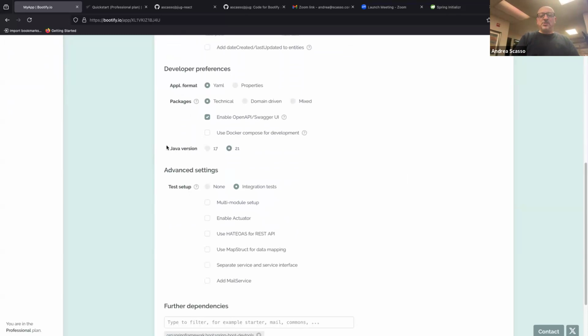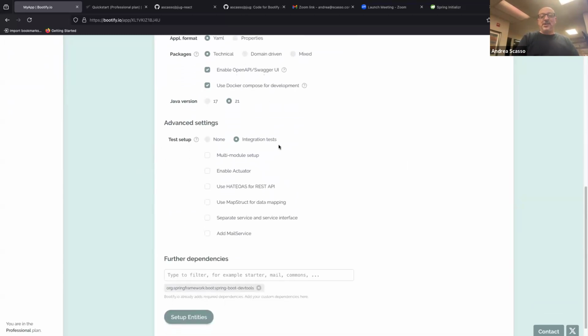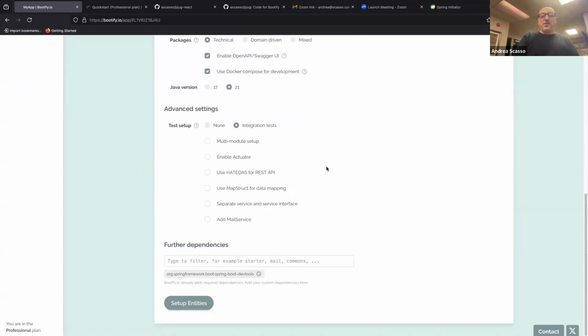Let's say we also want to do REST with a Swagger UI. And then what's really interesting in the paid version is the Docker support, and you'll see that in a second. Java version 21 and integration test. Yes, that will be interesting. Oh, and then it lets you do either just entity classes or also DTOs. So I'm going to do DTOs with that library MapStruct to move the data around.